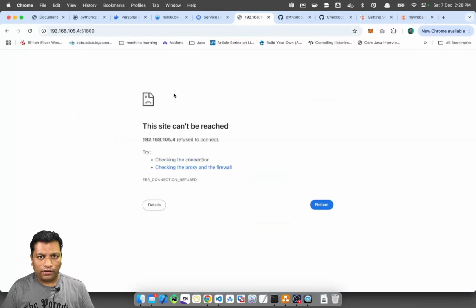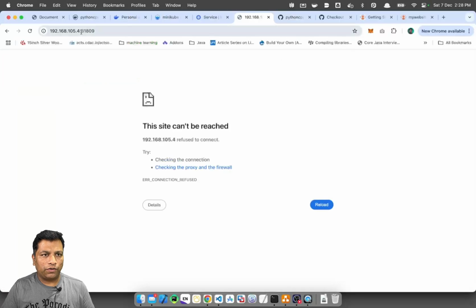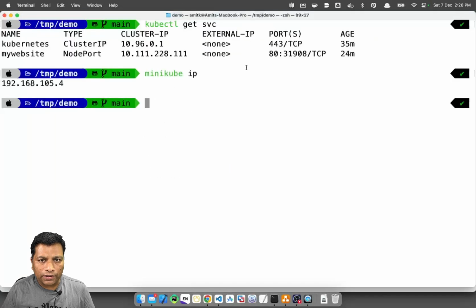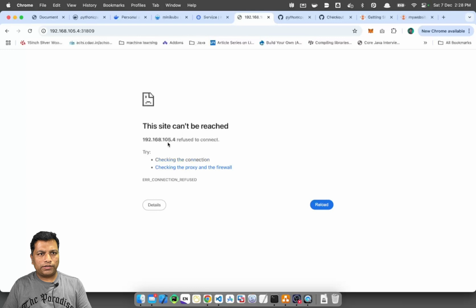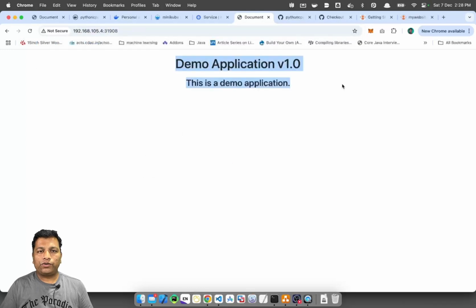Is it running? Okay, it will take a minute, I believe. Minikube IP, it's 504. That's right. Colon 31908. Sorry, it's not 809, it's 908. Yeah, I can see that it's really working.